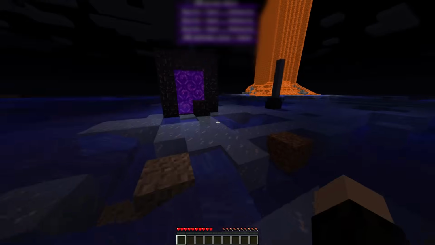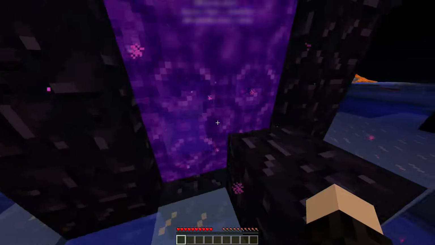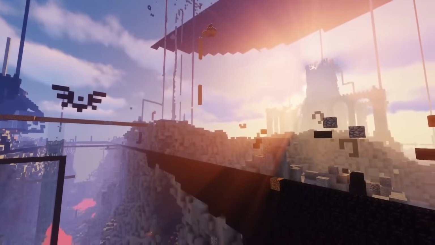2B2T. Before 2B2T became known as the oldest anarchy server in Minecraft.